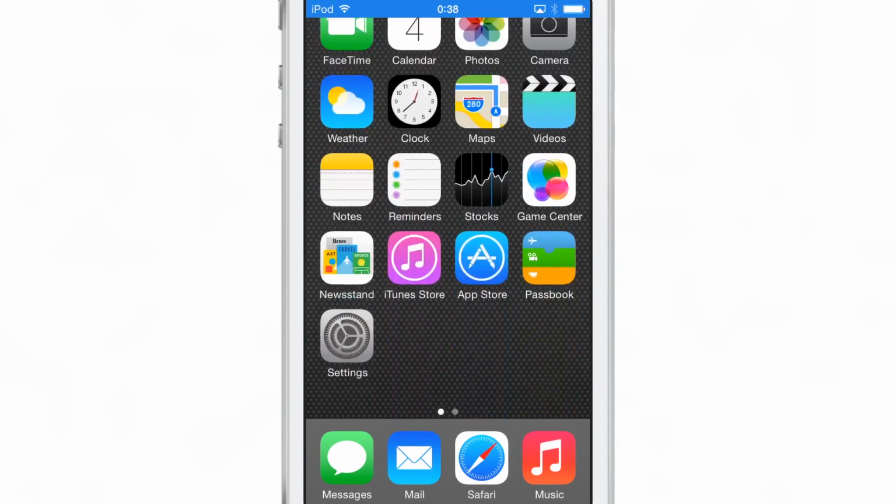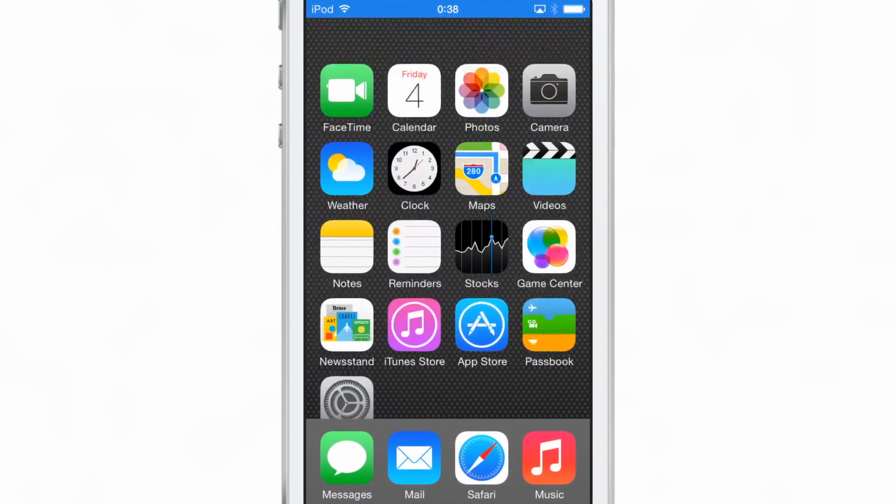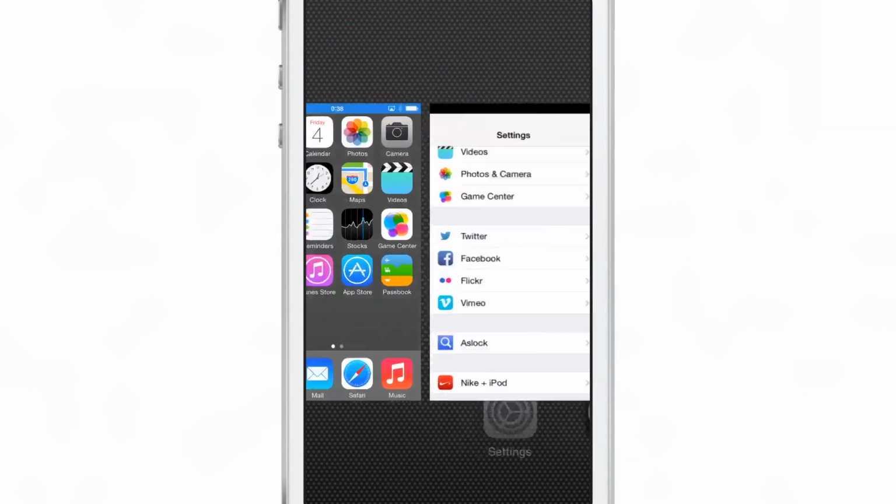So again, if you swipe down and swipe up quickly like that, you can invoke the app switcher just like that. And if you just swipe down and hold it for a little bit, it'll lock your device.